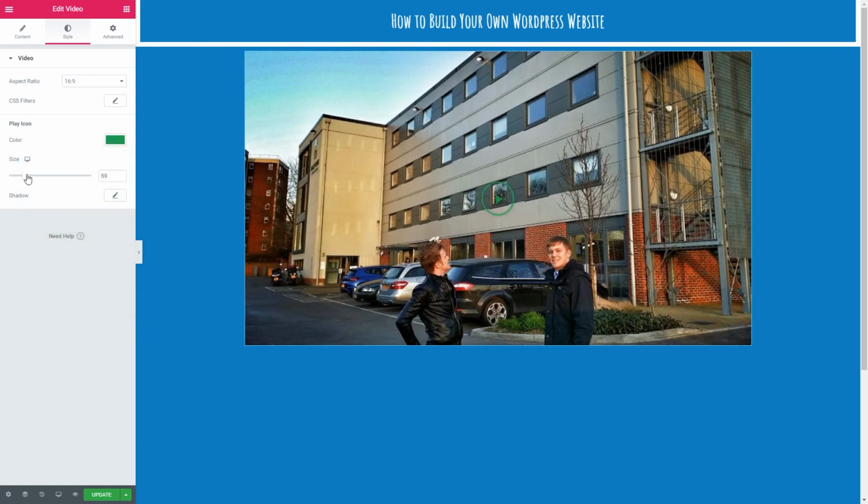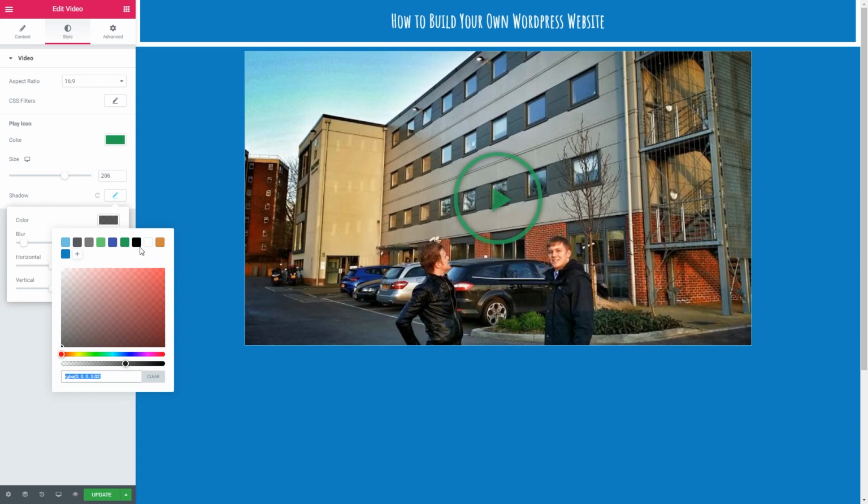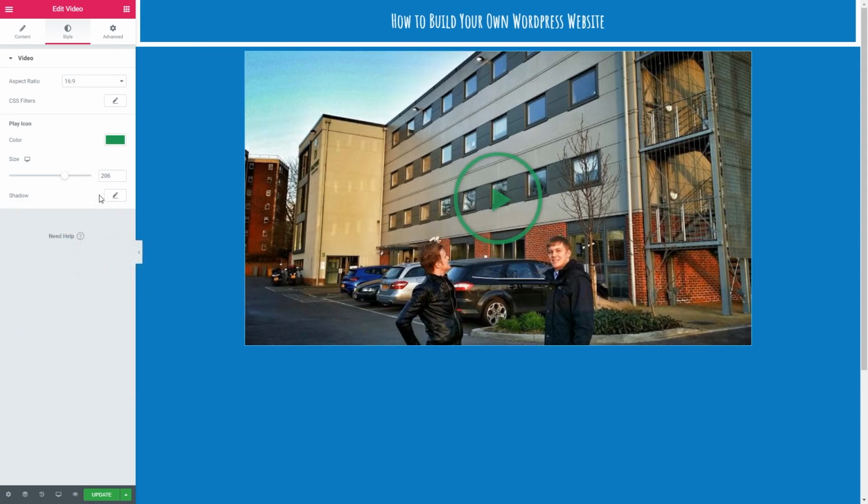We've also got the size. Let's make it quite big. There we go. We can also add a shadow then to the play icon. If we want to, we can change the color of that shadow. It's entirely up to you what you want to do with that. But I'm just going to go back to default and leave it.